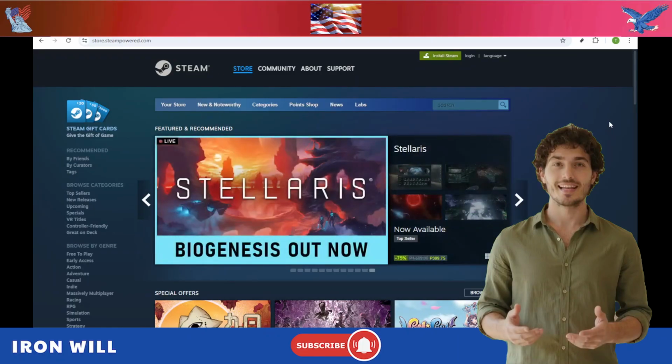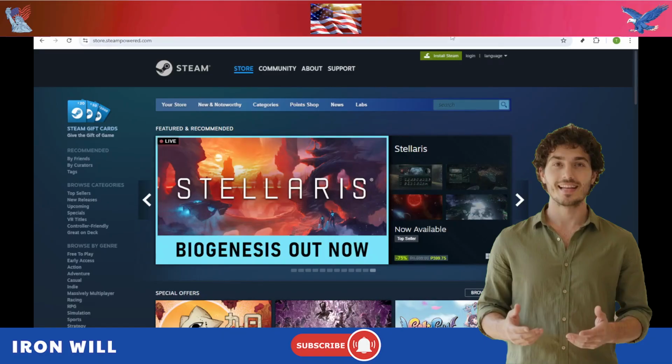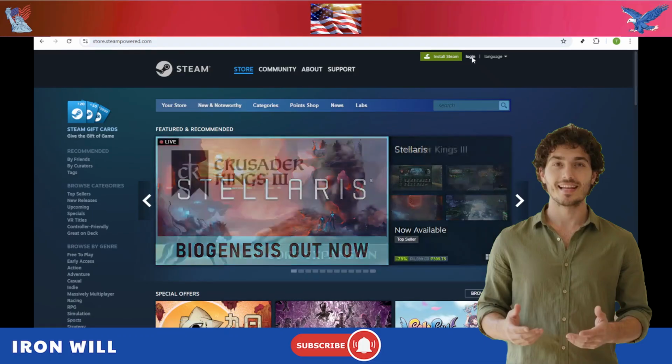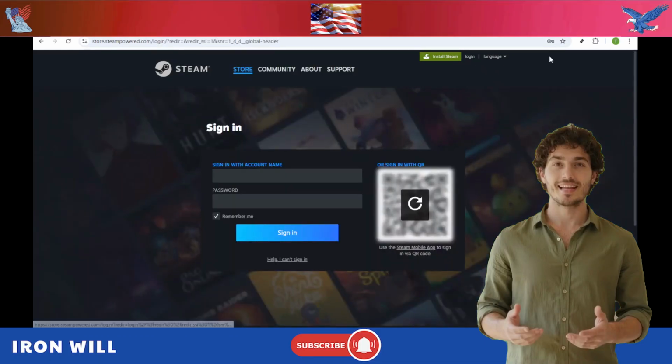First, ensure that your Steam client is currently running. If it isn't open yet, just double-click the Steam icon on your desktop or look for it in your computer's application folder to get it started. Once the Steam window appears, navigate over to the Login section. You can find the Login button situated in the top right corner of the software.